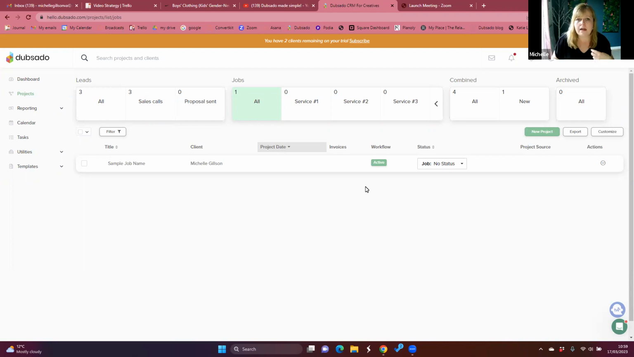Now, what Dubsado calls a project, I like to call a client folder, because that to me means more. It's like having a cabinet in your office that's split into sections for each client, so you can easily find each part of working with them. It's exactly like that, but it's in Dubsado.